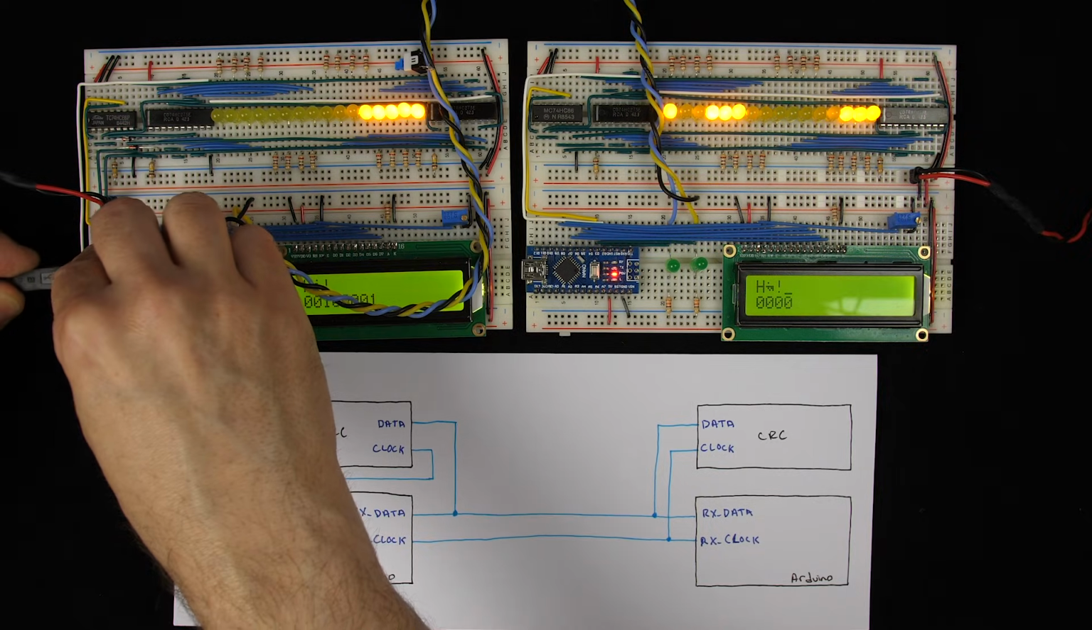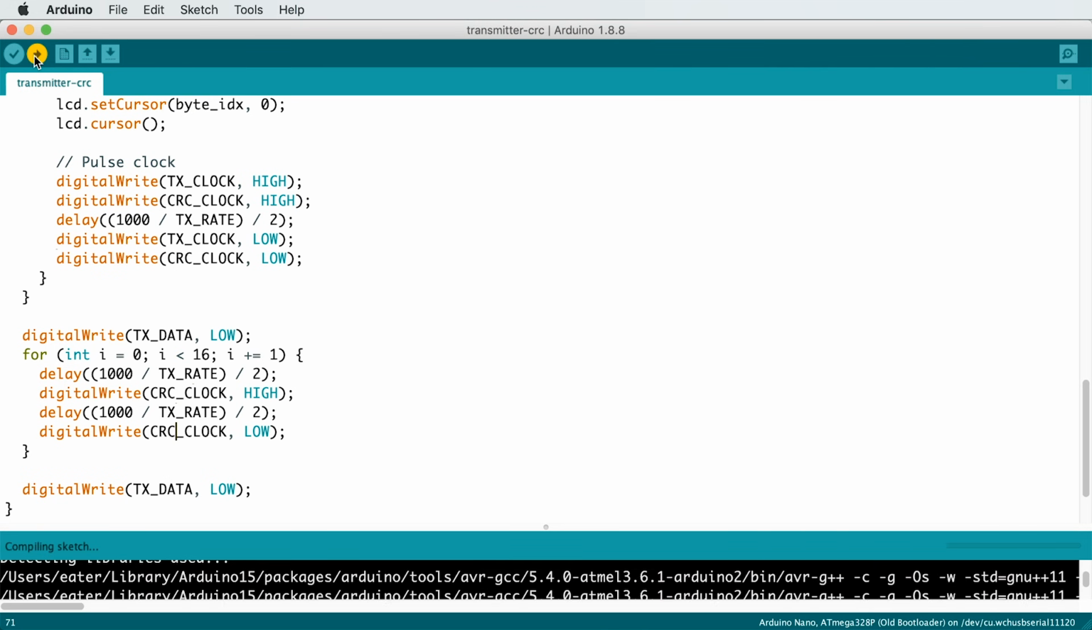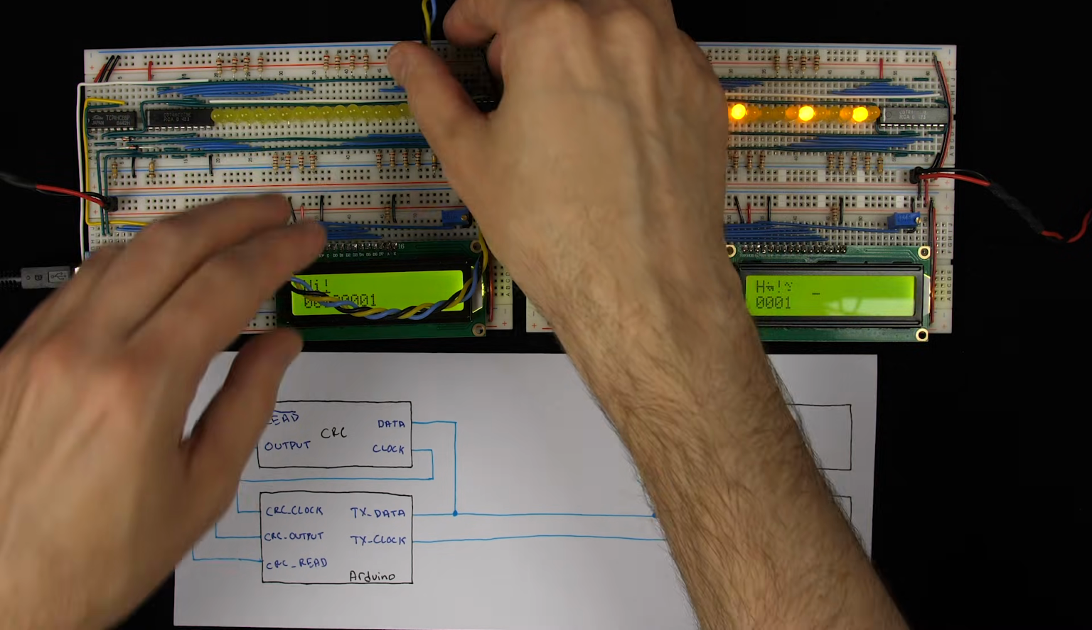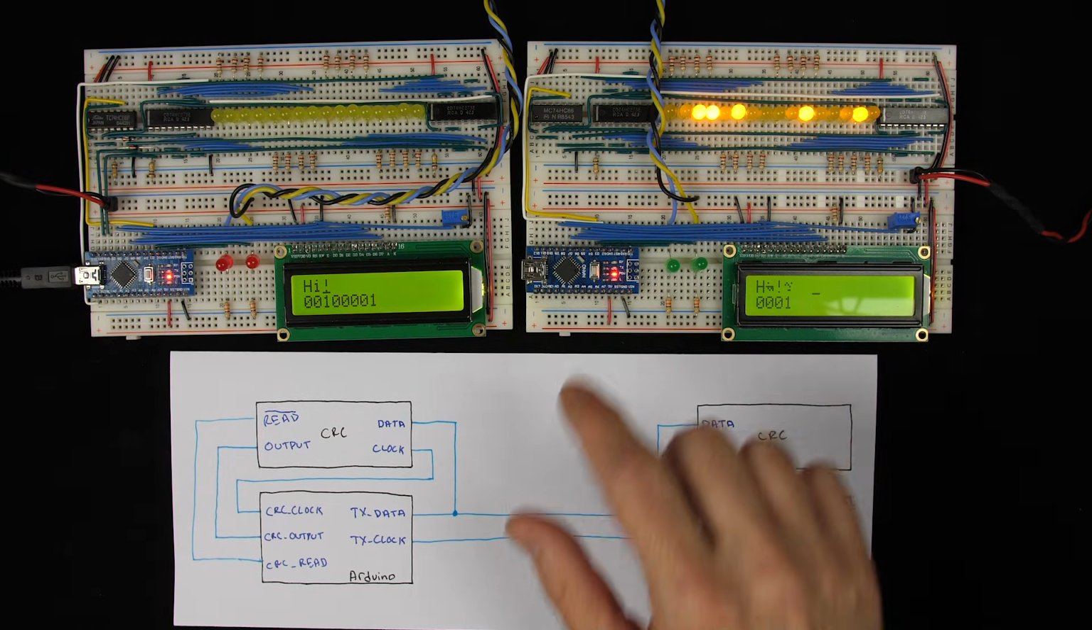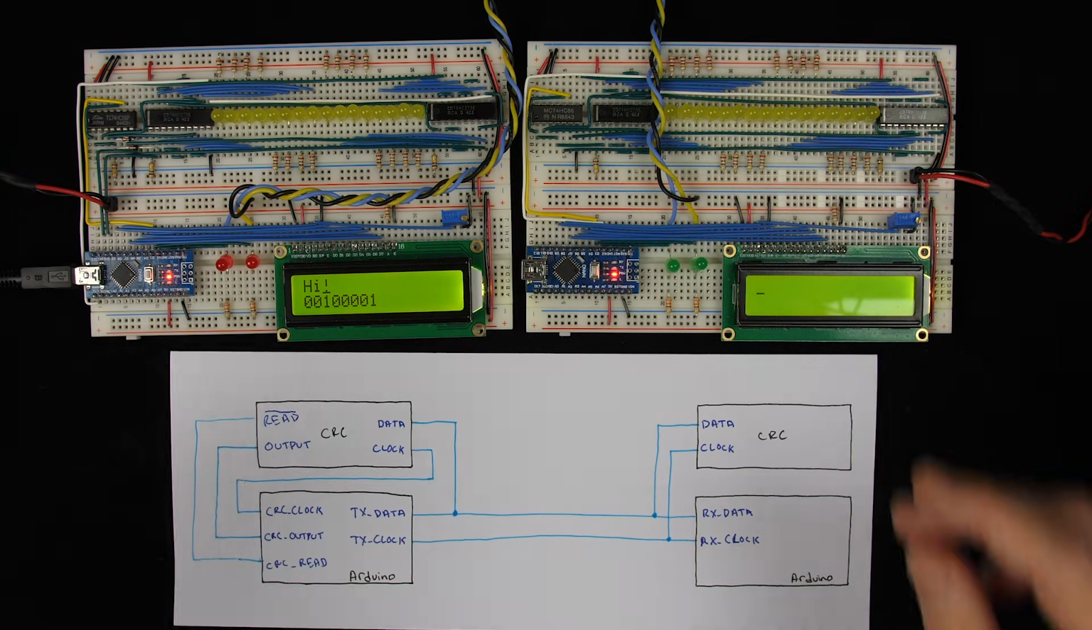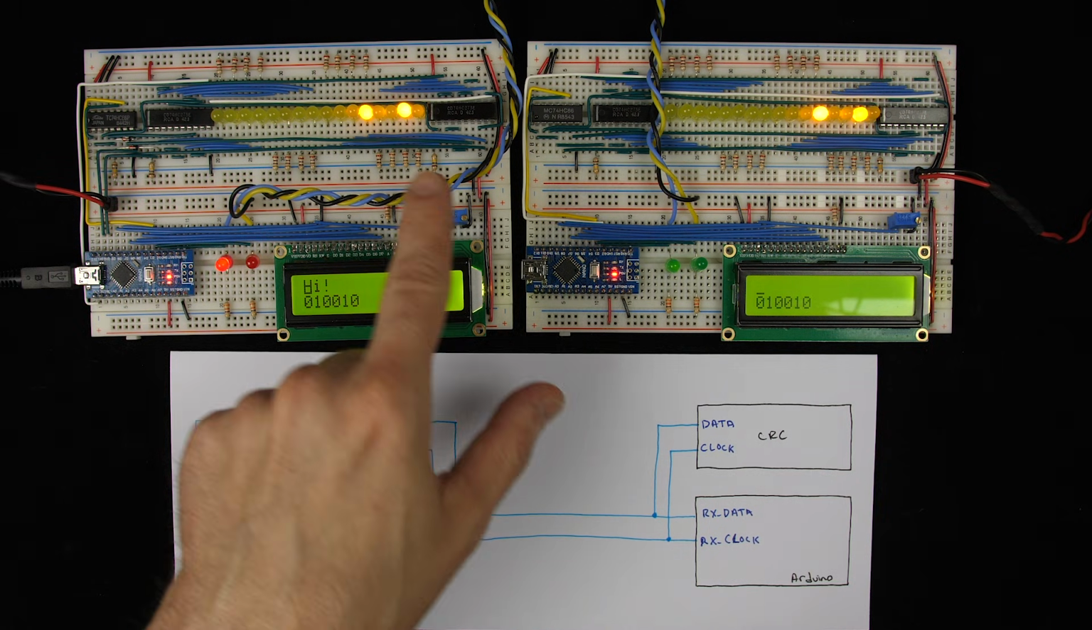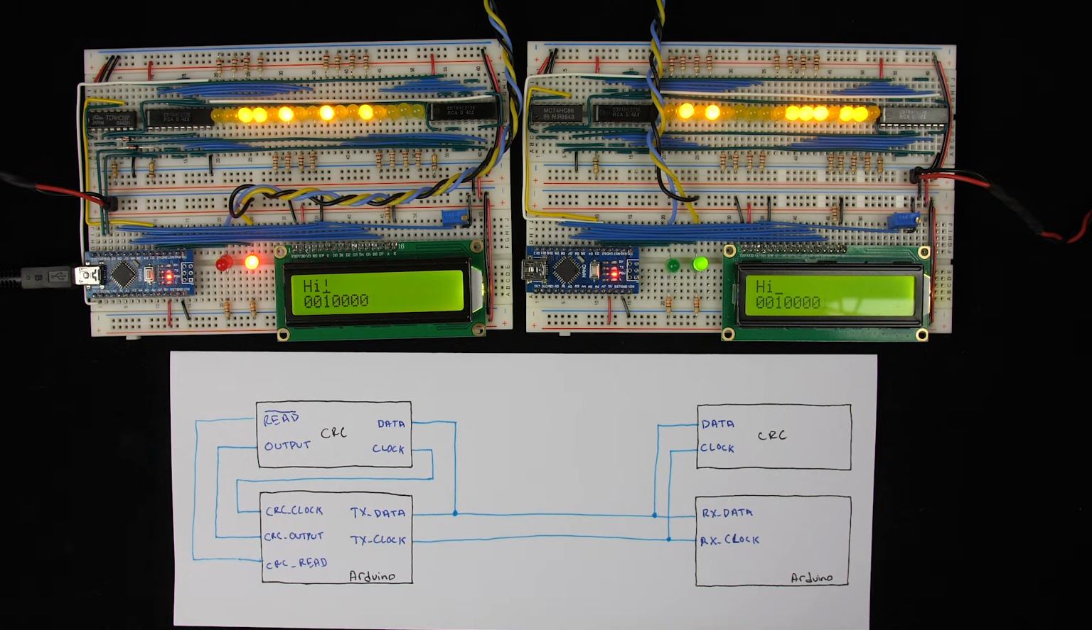So let me plug in my USB and upload. I didn't reset anything, but let's reset our receiver here and reset our receive CRC. And now let's reset this. Now we see it's sending the data to both. And then at the end, oh, that's interesting. So it's sort of working.